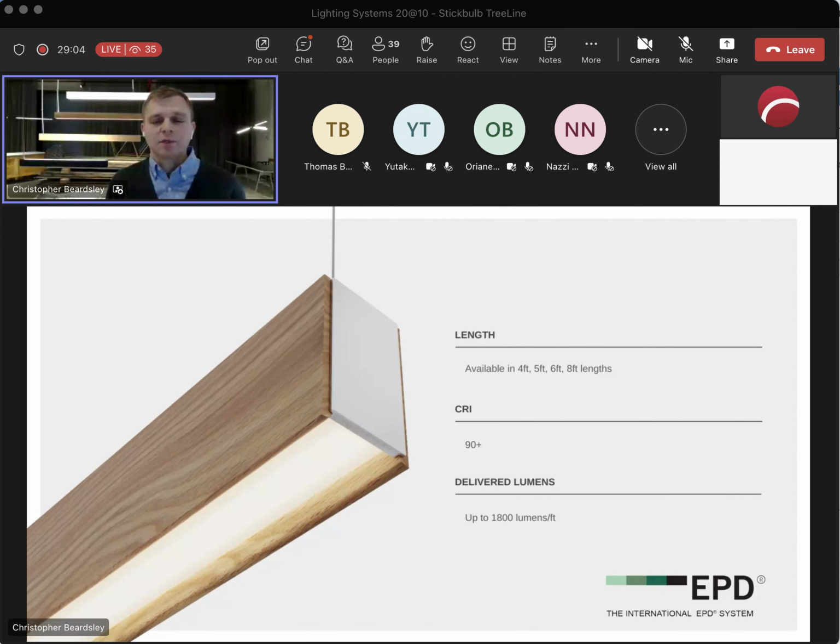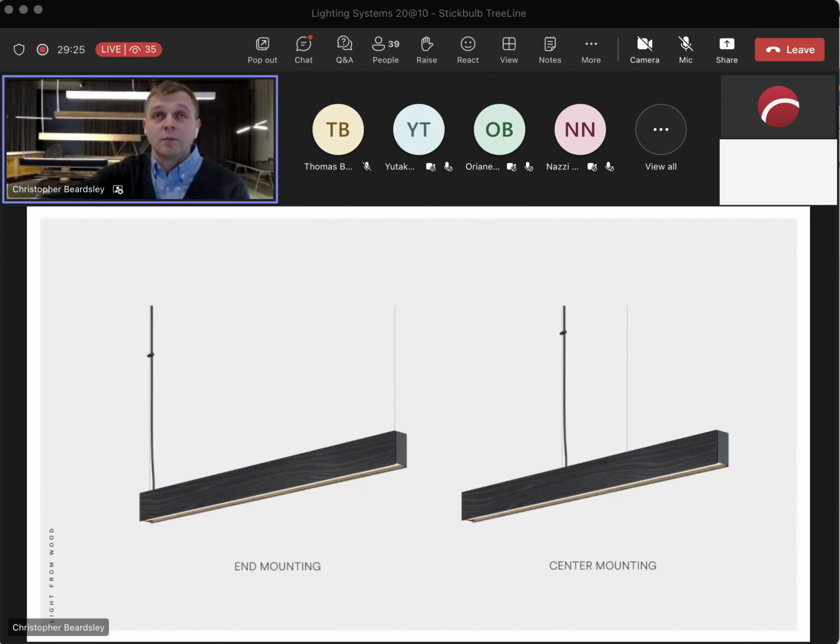Standard dimming protocol options: 0 to 10 volt, DALI, Lutron ecosystem. And I should mention, this product is in the process of having an EPD. It participated in an LCA analysis, and so that's where they're going to have an EPD. It's one of the few near U.S. manufactured light fixtures that will have an EPD.